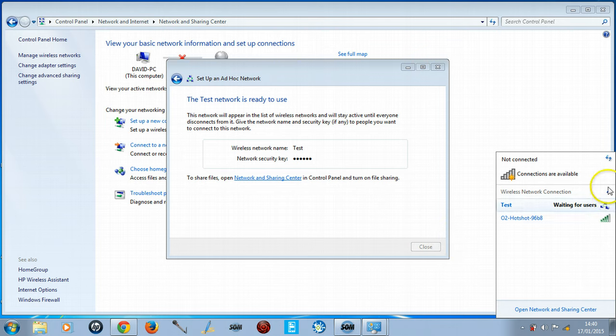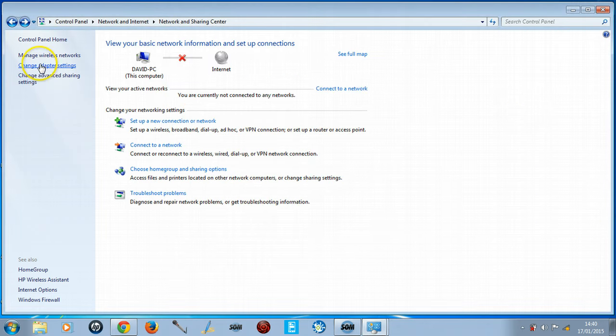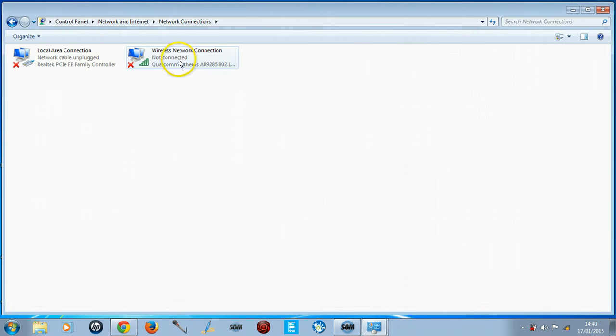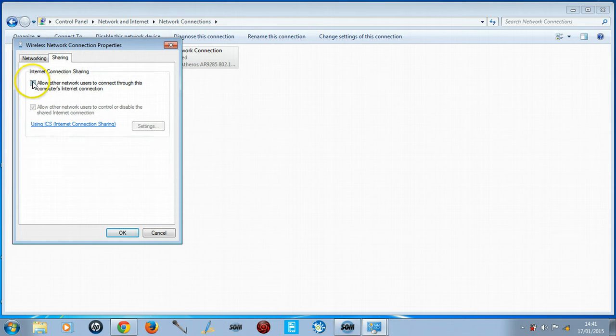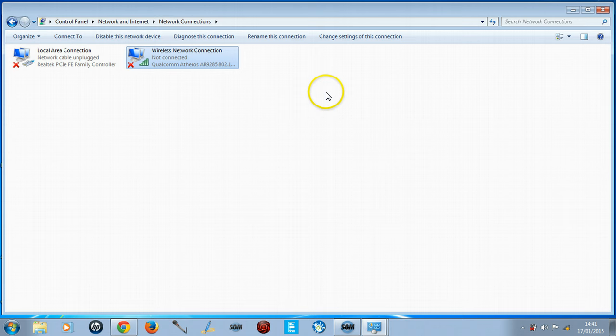So I'm just going to close that down. I'm going to have to change adapter settings. Right click here, select properties, and under this wireless network connection properties, go into sharing and click allow other network users to connect through this computer's internet connection, and then click OK. Taking a while, and that's it. So you've created your Wi-Fi hotspot.